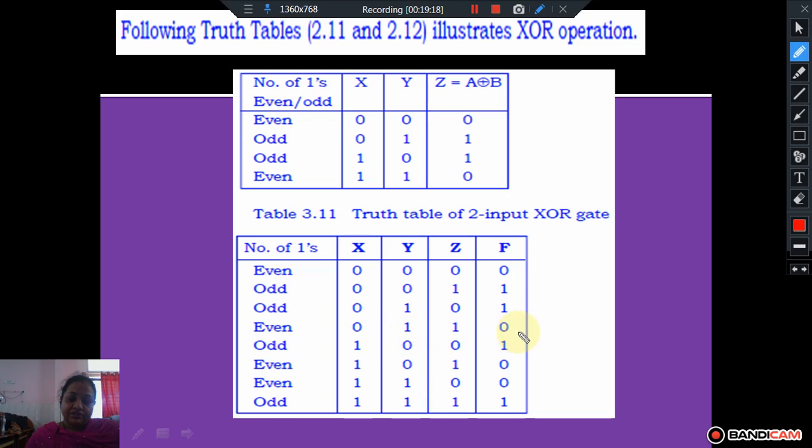1 has appeared two times, so we are putting 0. 1 has appeared one time, we are putting 1. Here 1 has appeared two times, so we are putting 0. 1 has appeared two times, so we are putting 0. 1 has appeared three times, 3 is an odd number, so we are putting 1.